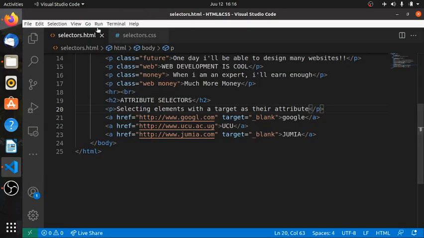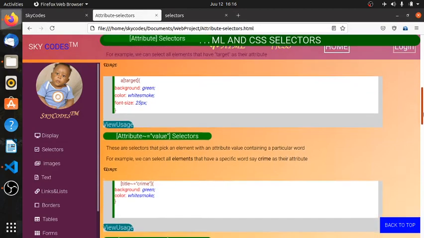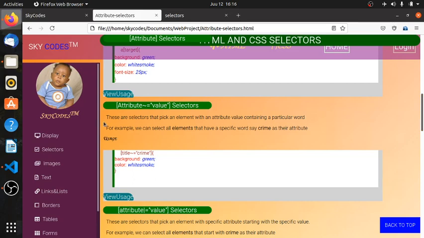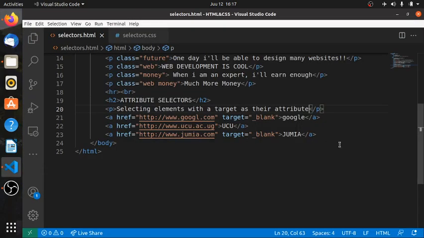So we can look at another type, which is called attribute value. These are selectors that pick an element with an attribute value containing a particular word. For example, we can select all elements that have a specific word, say crime, as their attribute value. So we can try that out and see how it happens.